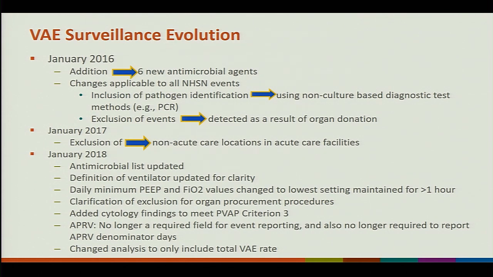The antimicrobial list is frequently updated as new agents are added by the FDA. In 2018, we changed the PEEP and FiO2 criteria to include values which are maintained for greater than 1 hour. We added cytology findings to PVAP criterion 3, and APRV was no longer a required field for event reporting. We also removed IVAC plus from the rates and the SIRS because VAE may be a better measure for use in public reporting and interfacility comparisons.